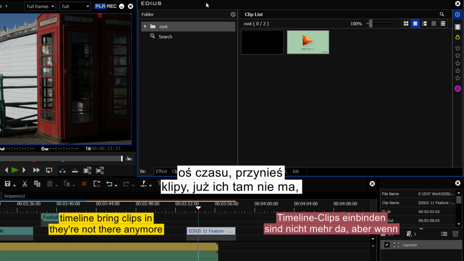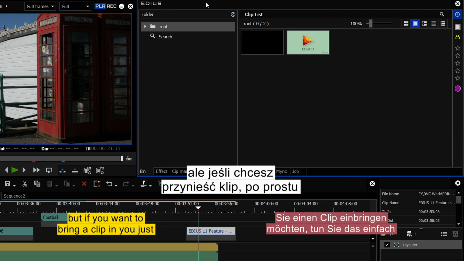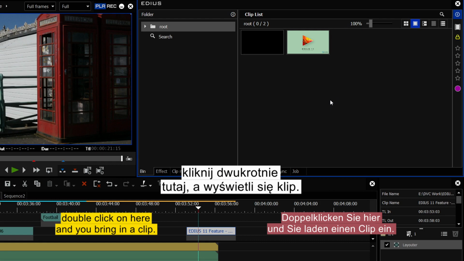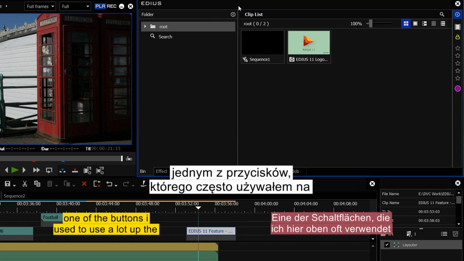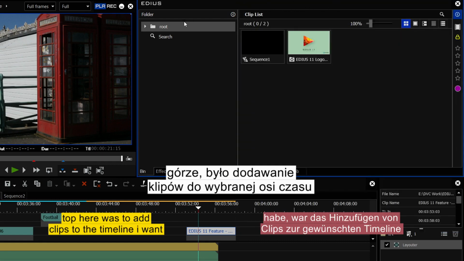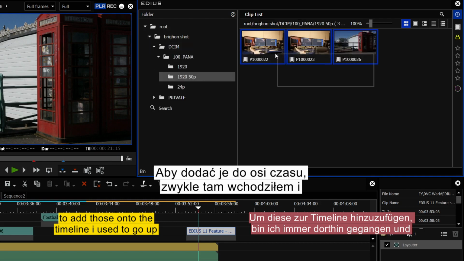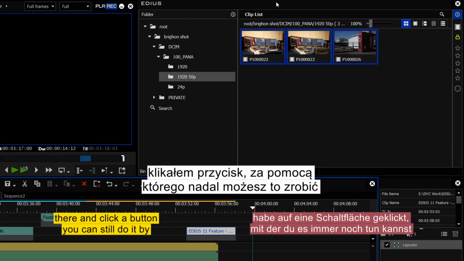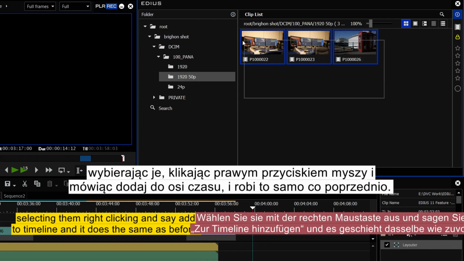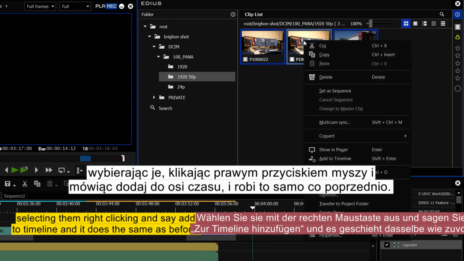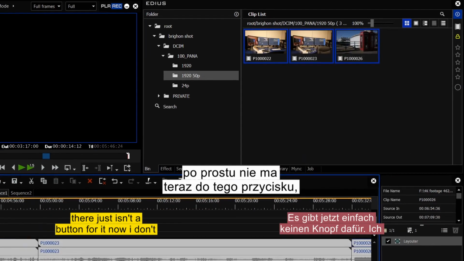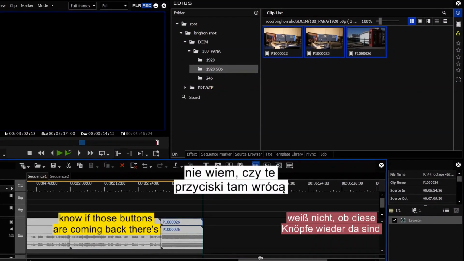The buttons to do things like add clips to the timeline, bring clips in, they're not there anymore. But if you want to bring a clip in, you just double click on here and you bring in a clip. One of the buttons I used to use a lot up the top here was to add clips to the timeline. You can still do it by selecting them, right clicking and saying add to timeline. And it does the same as before. There just isn't a button for it.